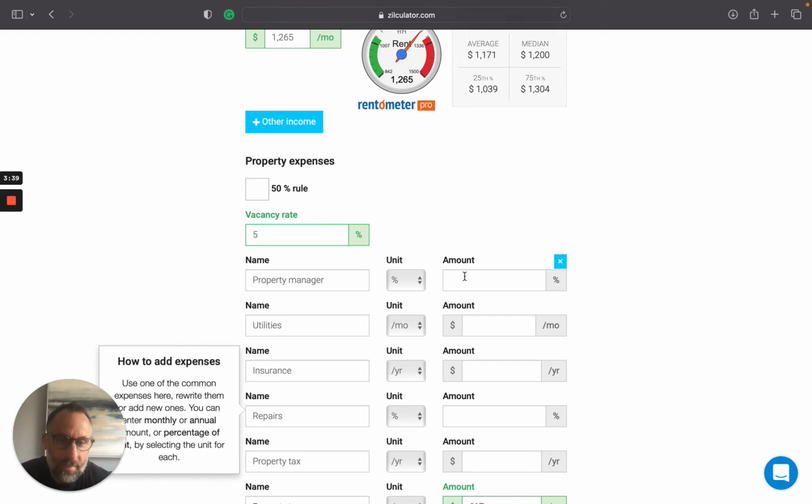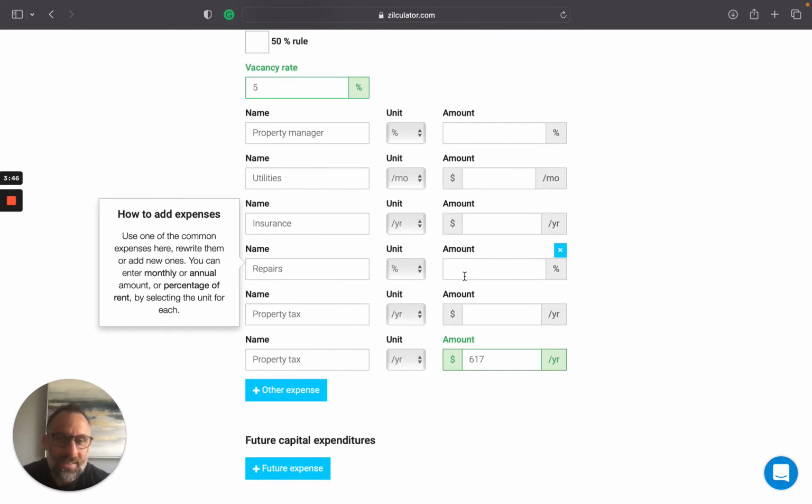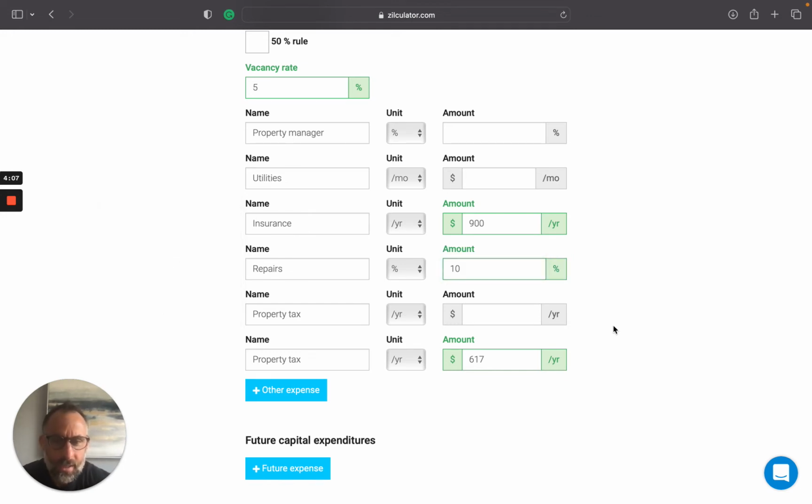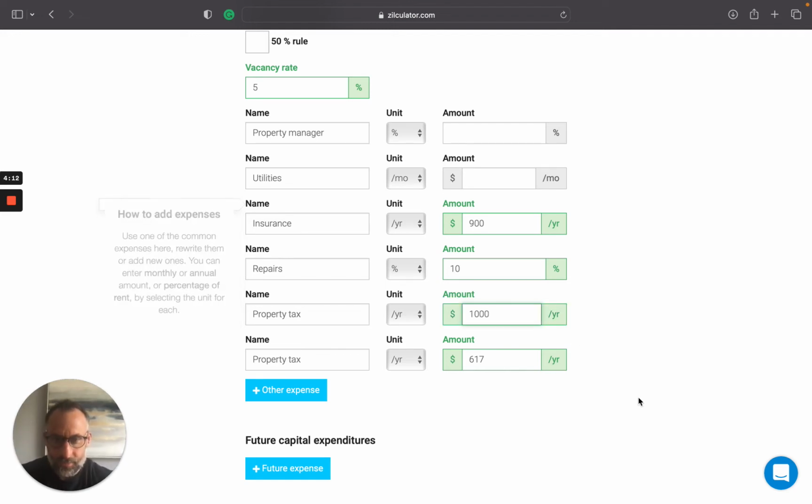If you use a property manager, we self-manage our own properties, you would add 10% there. There's no utilities on this property because the tenant is going to pay all the utilities. The insurance on this property is about $900 a year. Repairs. The older the house is, the higher percentage of the money you want to put towards repairs. This is a little bit older house, so you want to put 10% towards the repairs. The property taxes on this property are about $1,000 a year.